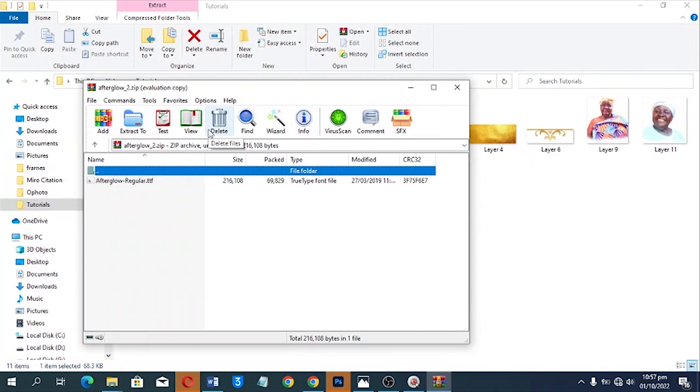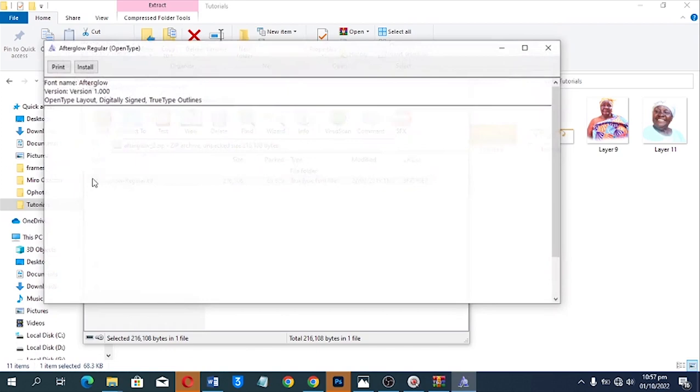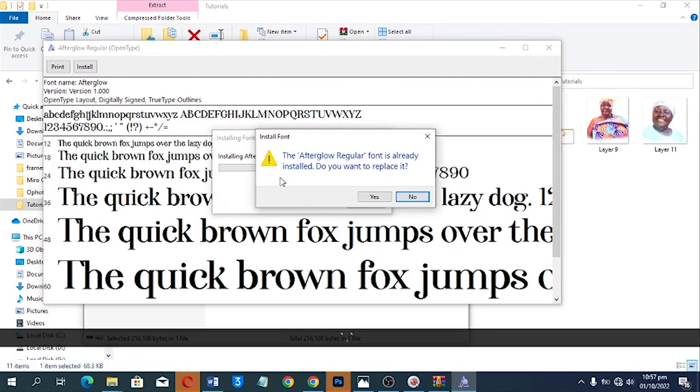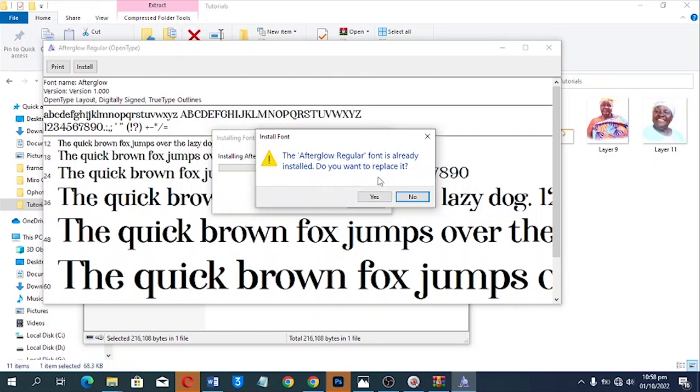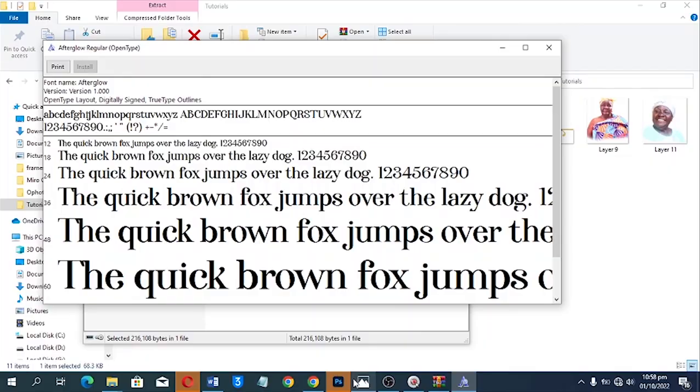I open the font, and if it's in a WinRAR archive, it will be in the font setup. We will install it by clicking it. Install it straight. It says the Afterglow font is already installed. Do you want to replace it? Now install, then use the font.